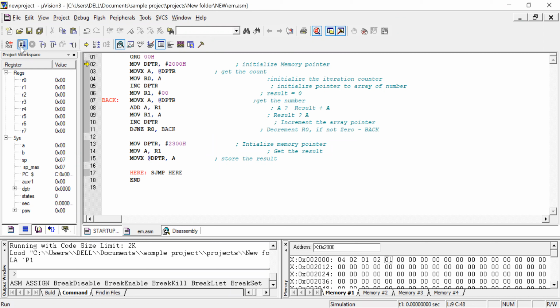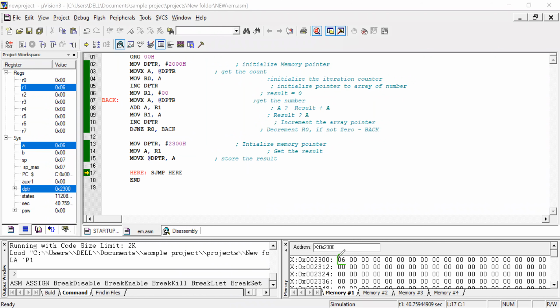Now I'll compile this. I'll run this program and I'll stop it. Then finally I go to the address location 2300. See here, you can see that the result is 06. This is your output address, where the result is stored.